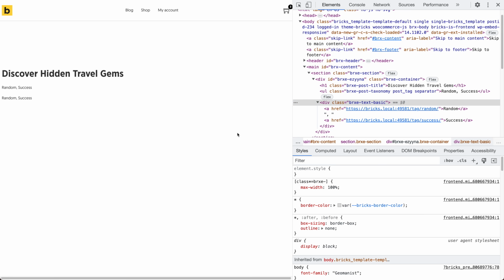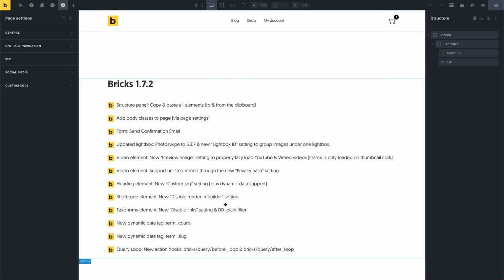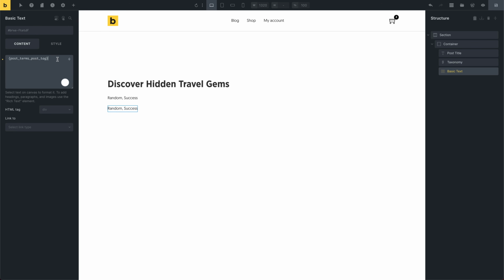So how do I get rid of the links here? It's also really simple because we can use the new plain filter. So let's use this. And of course, you can use this for other cases as well. It's not just for this specific dynamic data tag, but definitely make sure you know where you're using it. For example, it doesn't really make much sense on a featured image, which is the image HTML tag, because then nothing is basically going to be outputted.